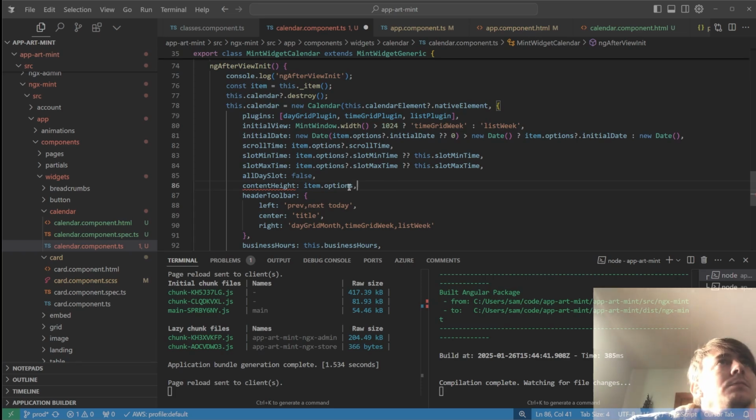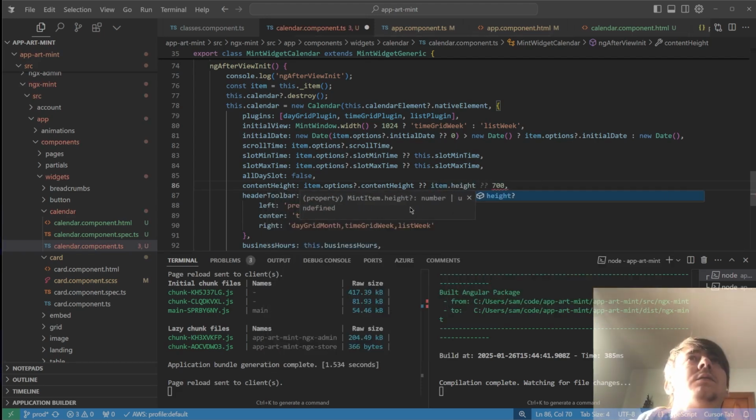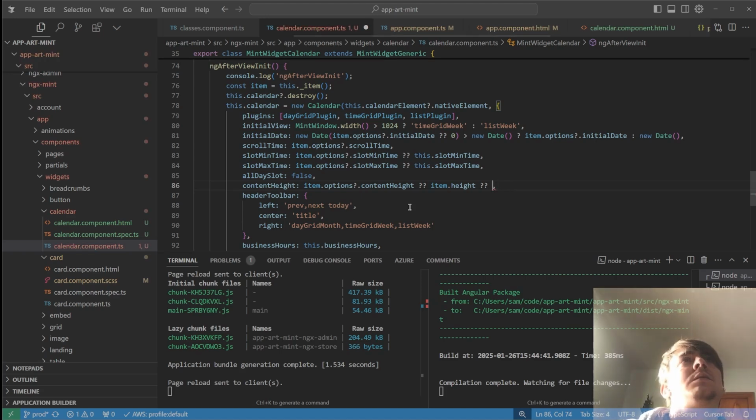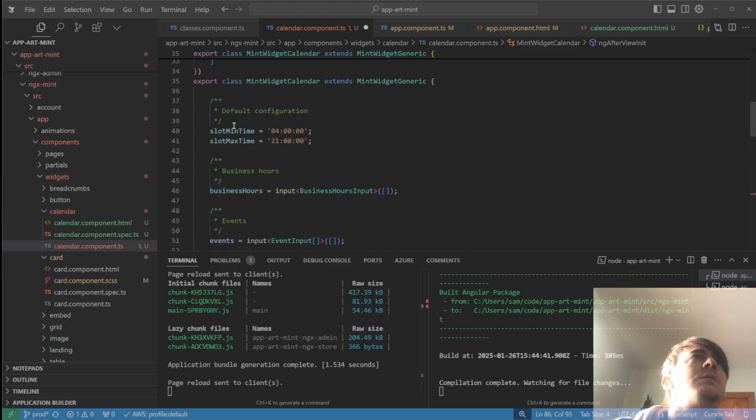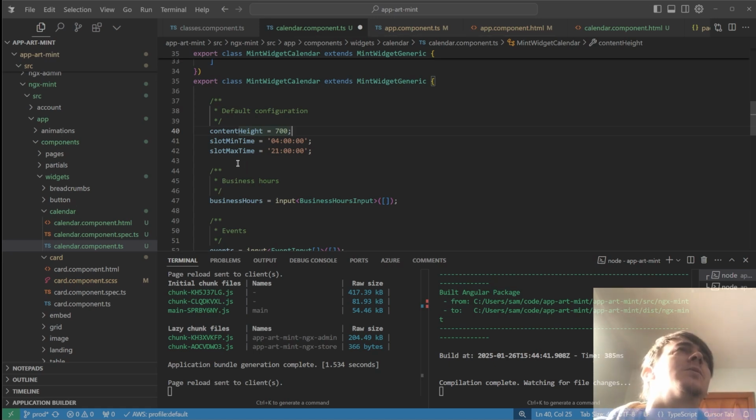Okay, I'm doing item to options dot content height. If that's not set, I'm also going to allow item dot height. If that's not set, this dot content height. I like alphabetical order, AI. You should know that by now.